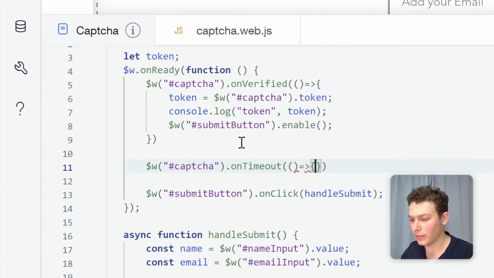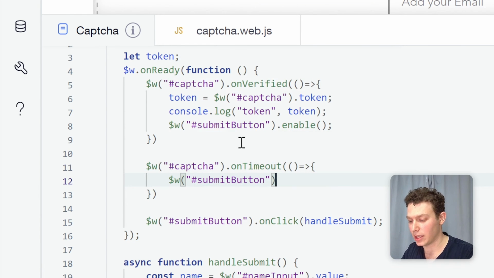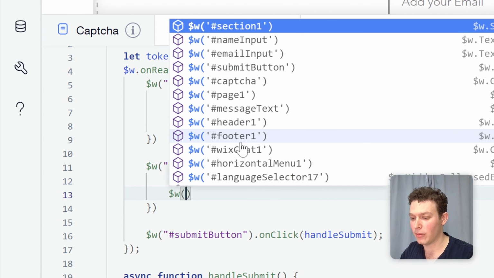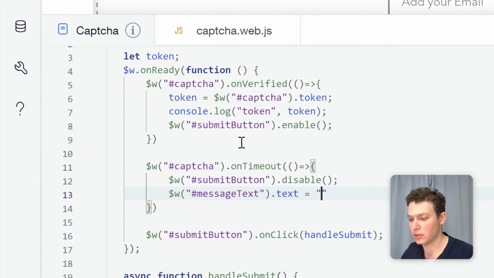And what we want to do here is essentially first I'm going to disable the submit button. So submit button dot disable, because if there was a timeout, they're going to need to generate a new CAPTCHA token before submitting the form. So I don't want them to accidentally click submit if they don't have a valid token. So I'm going to disable that, and I'll set our error message. So message text dot text equals to timeout. Please complete CAPTCHA again. Okay, so something along these lines.